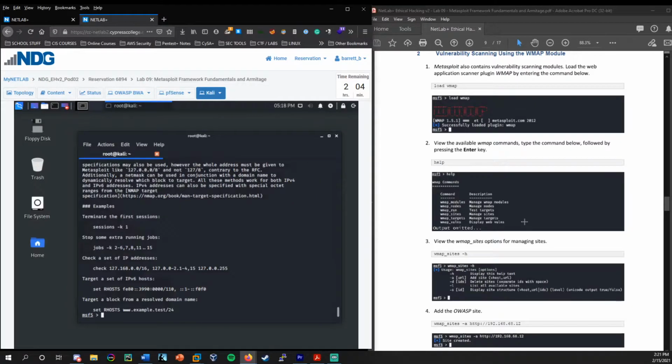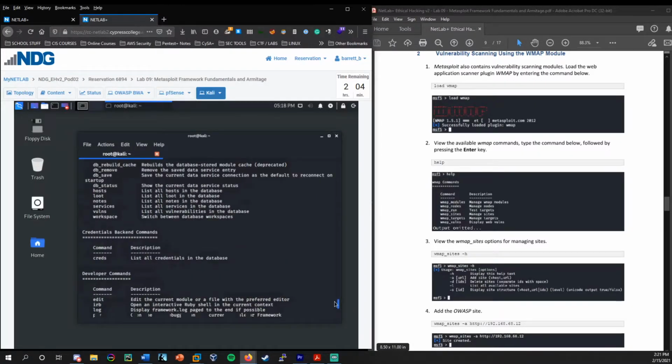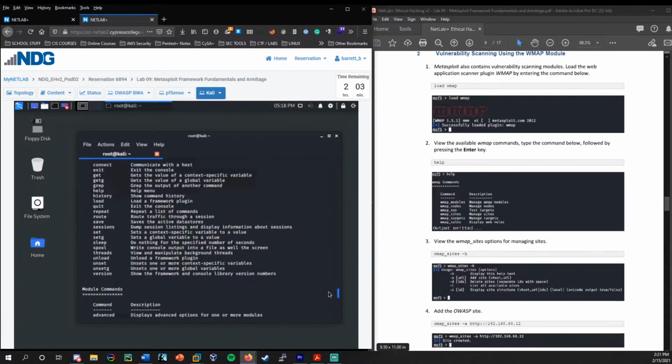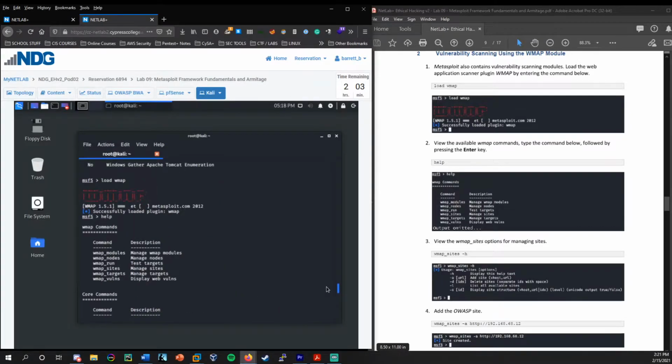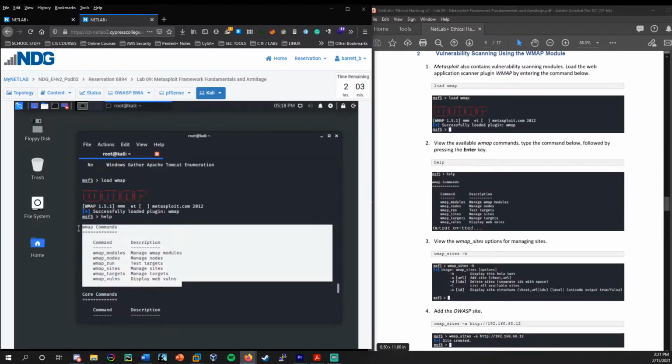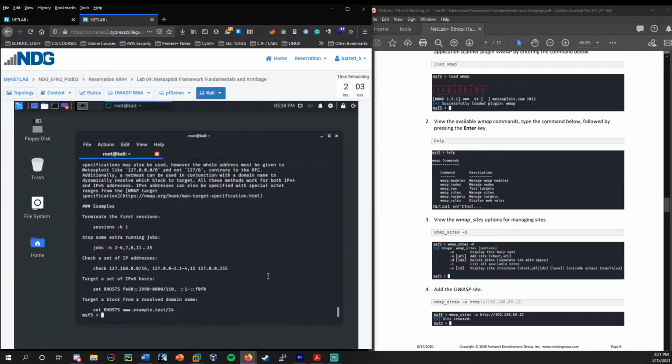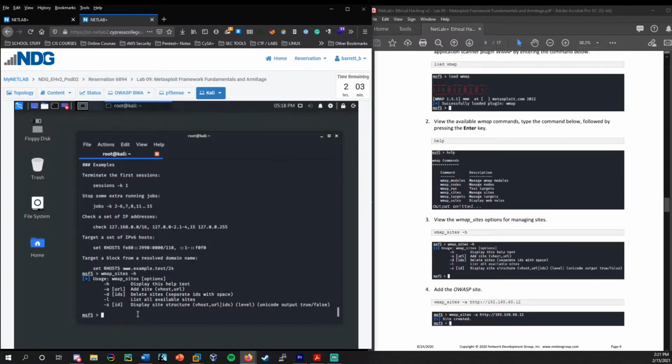And if we get help in here, you'll notice that we'll get a lot of the same help information from our original request at the main menu. But if you scroll all the way up at the top, this is where you're going to see specific WMAP help commands. And if we wanted to get more detailed help on a very specific command, so let's say wmap_sites -h for help, this is going to give us all the different options that we have for this particular command.